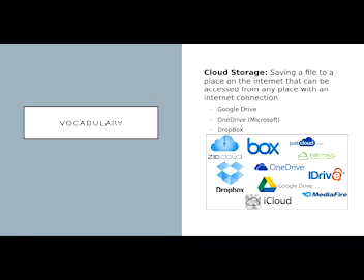You could open it on your phone. You could open it on a computer. You can definitely open it on your Chromebook. So the different types of cloud storage that we see commonly are Google Drive, OneDrive, and Dropbox, but there are a bunch.